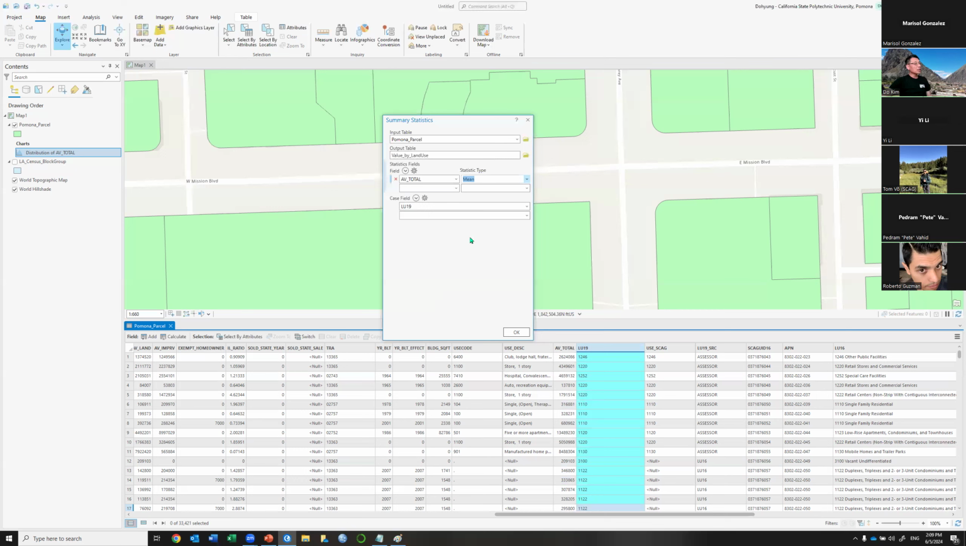And if you take a look here, there's something called case field. It's already populated with the field name LU19 because we right-clicked on this LU19 field. That's why it is populated here. If you want to change it to something else, you can, but I don't recommend it. Why? What's going on in this window is that I want to calculate the average of AV total value by land use 19.